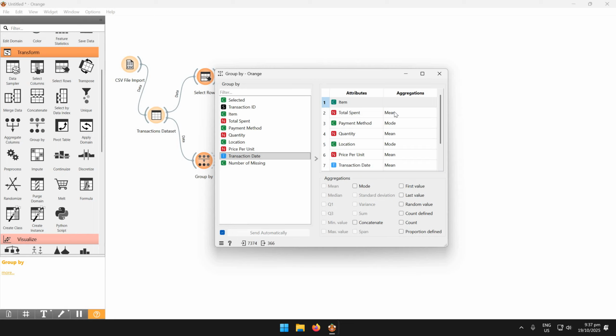And for total spend, this is what I'm mostly concerned with. So instead of summarizing it into the mean value, I want to summarize it into the sum, or the total spent for that entire day. So I can unselect mean right here and then select sum. And then the payment method, let's say I want the mode for this one. So I want all of the payment method values under the same transaction date to be summarized into their mode, where the mode refers to the most frequent value in the entire thing.